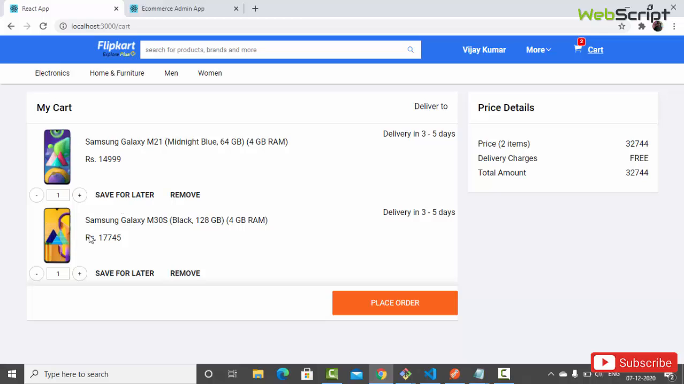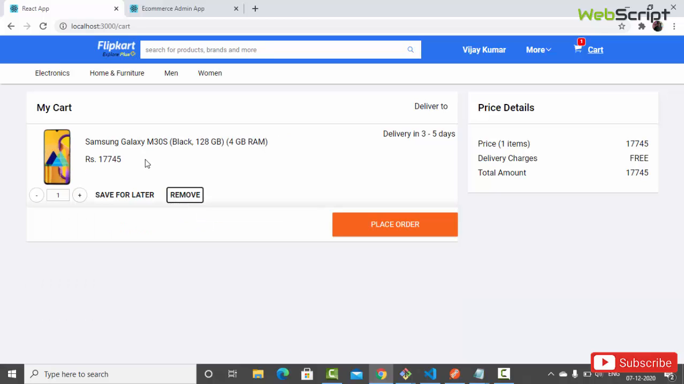So here we have two different products right now. This you know already, right? But I have added a new functionality, that's remove. So if you click on this remove, then you can remove the items from the cart. Let's see, remove, and you can see the product got removed.